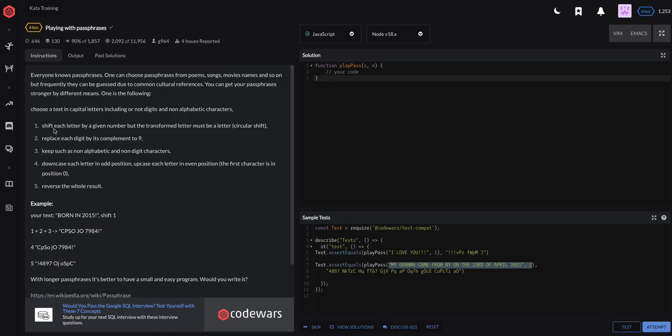So basically we're going to return a new string where each letter is transformed by the number with the circular shift. So what does that mean? If we have the letter A and the number is 1, our new letter is going to be B. If the number is 2 and we have an A, the new letter is going to be C, so on and so forth.